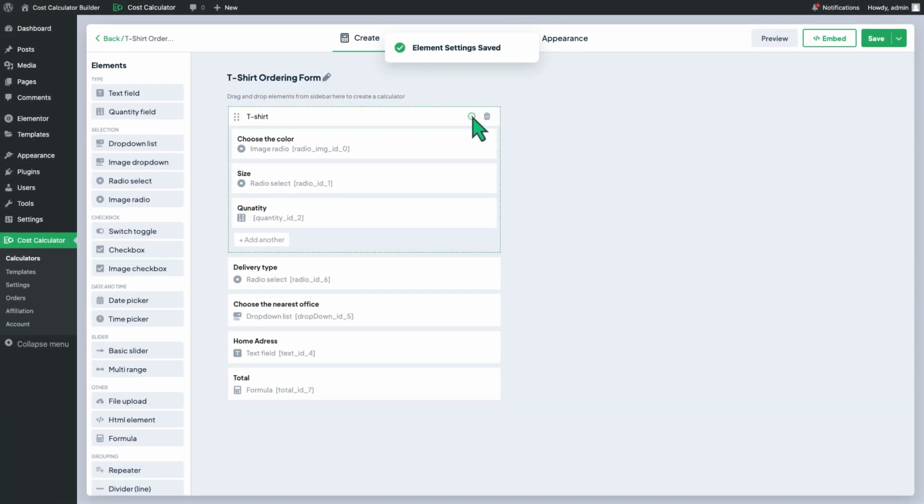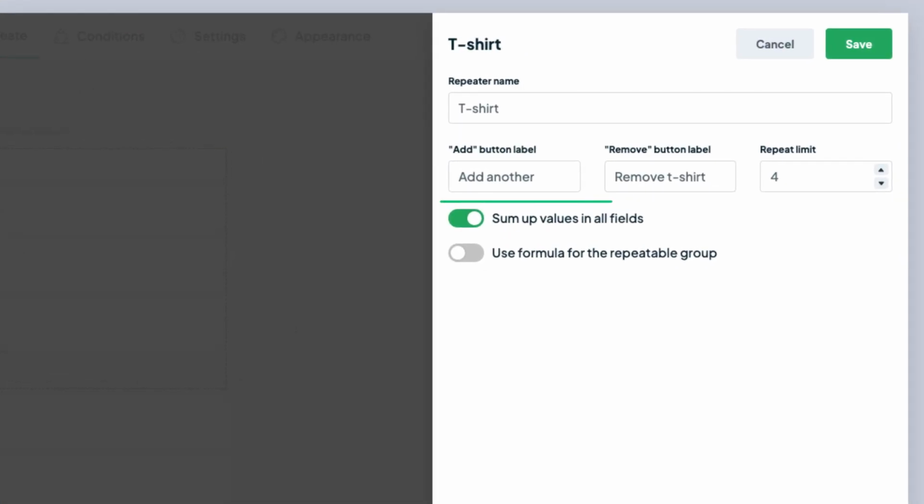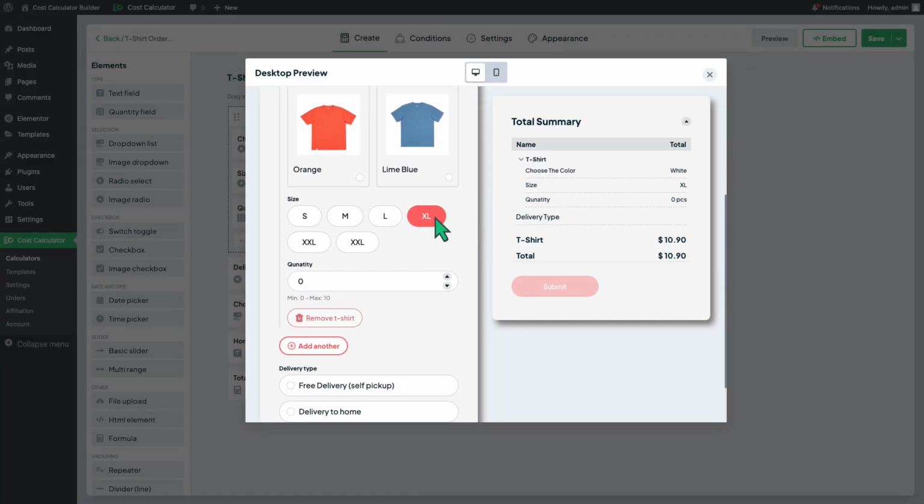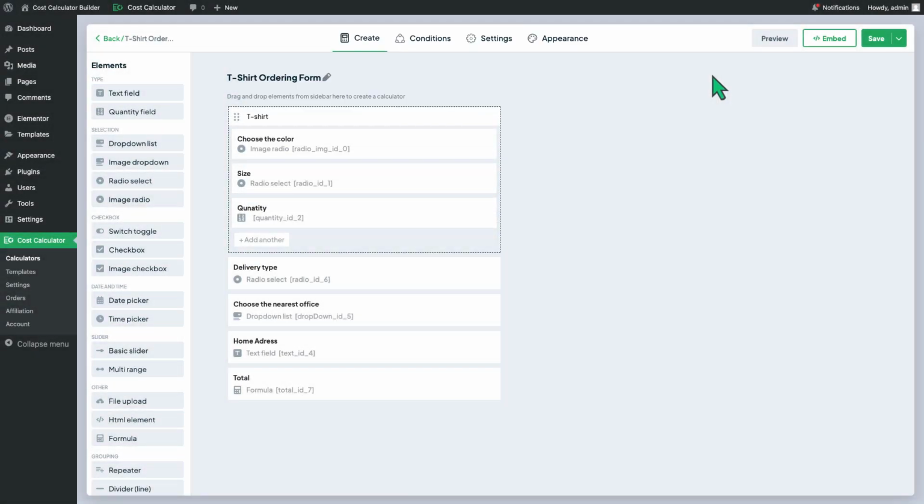Now, let's go back to the settings of the repeater. If the sum up values in all fields option is enabled, our calculator just takes the summation of the values of the elements in our repeater. But in our case, it should not work like this. Our t-shirt's price differs by sizes, and that's why I stored the price of the t-shirts in this element.